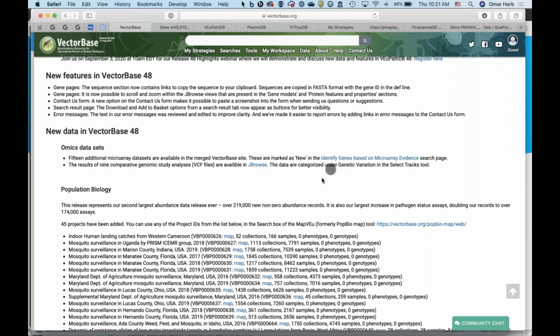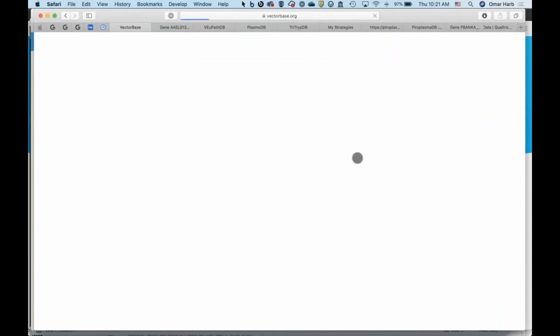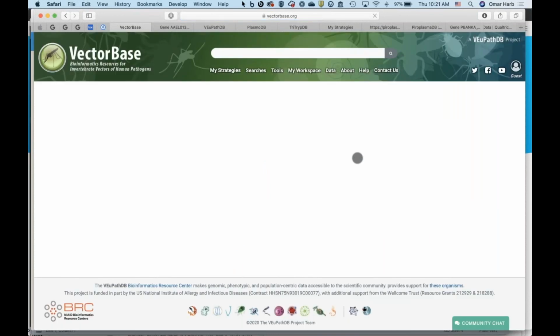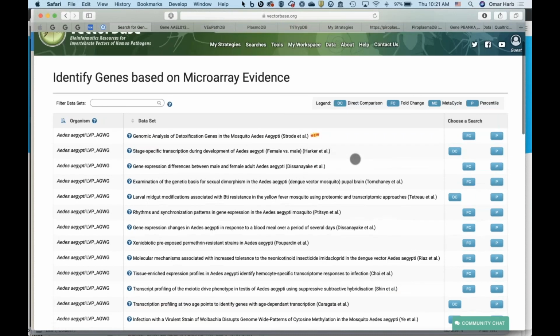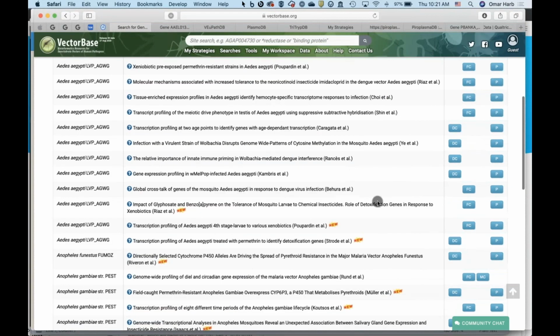So one way is through the news, and I can go to the actual search. If I click on this to identify genes based on microarray, this takes me to the microarray search page, and this will list all microarray data sets available in VectorBase. You will notice all the new ones have a new button, and this stays up for one release cycle. So you can quickly see, oh, these are all the new data sets that are available.